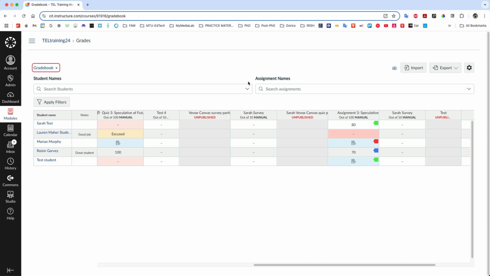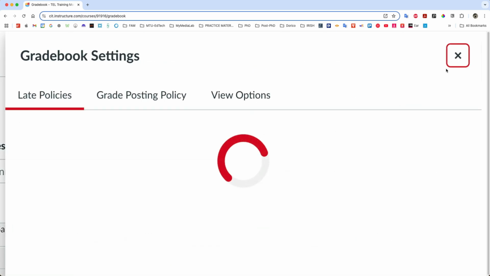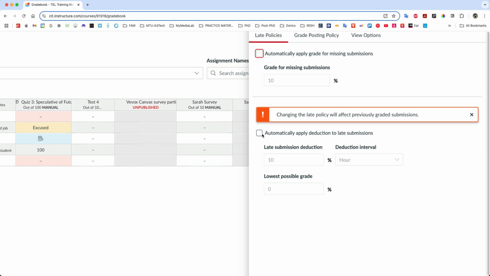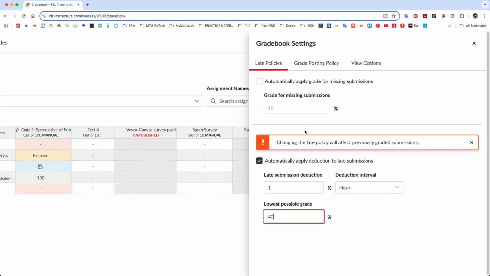And one last thing before I start jumping into the specifics of the assignments, if I go to the very top right over here, you can see that there is a cog. If I click on that cog, that brings me to the Gradebook Settings. And you can see here that you can assign a late policy if you want. So you can automatically apply a grade for missing submissions. You can give them 10% for that. You can automatically deduct for late submissions. You can say like 1% per hour, for example, if you wanted. And you can max out at 40% if you wanted. So I could apply those settings. I'm not going to do that.